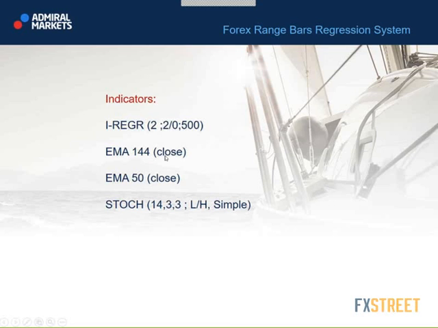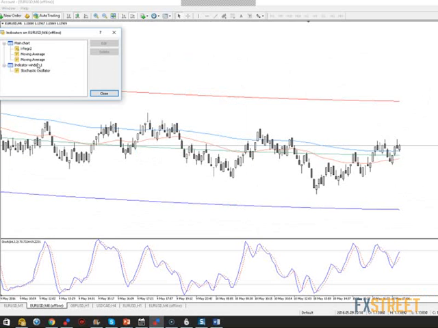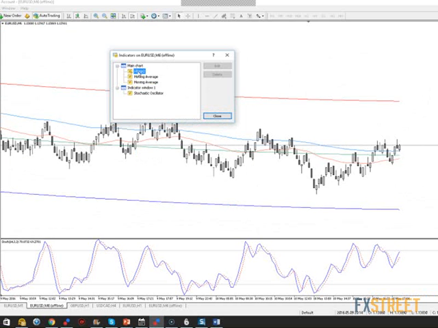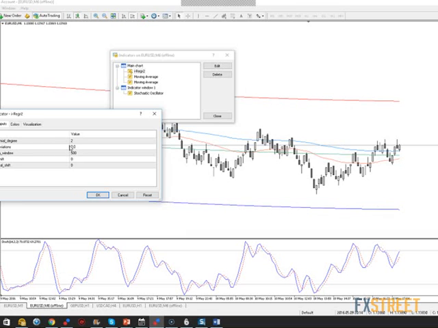EMA 144, EMA 50, stochastics 14-3-3, low, high, simple. These are the indicators. Okay, here, if you go through the indicators list, you can find this.